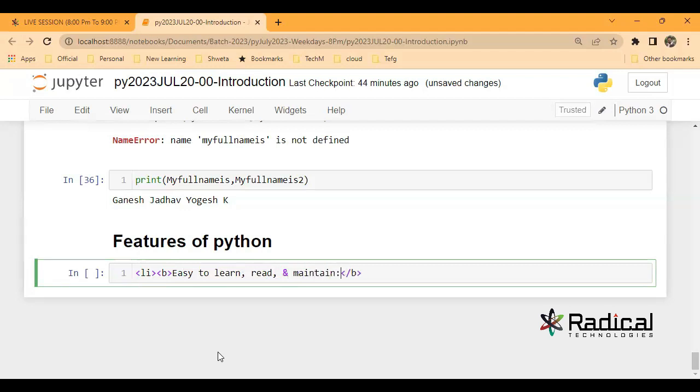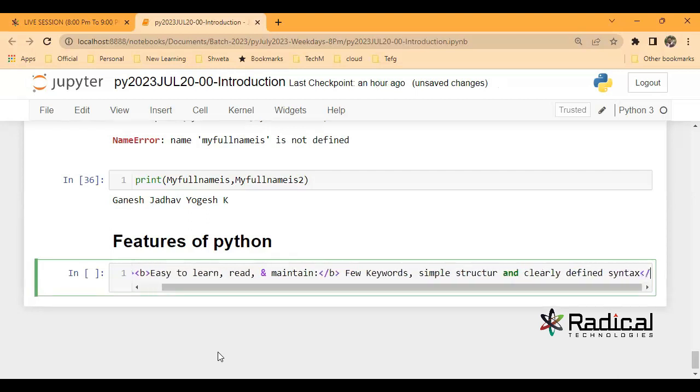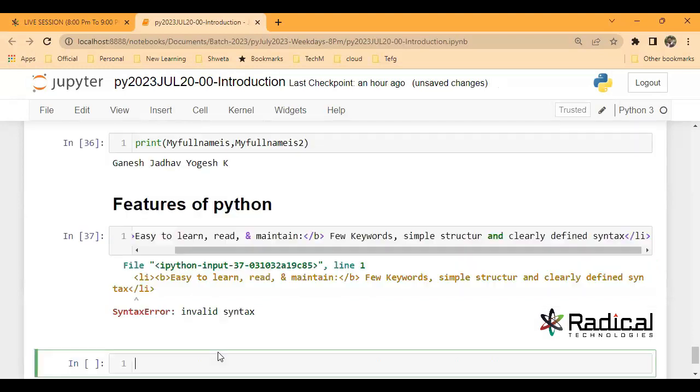Now I want to specify after this the use case of few keywords, simple structure, and a clear and clearly defined syntax. It's not having complicated syntax. Okay, and that's it. Li closed. You will see li will be showing me.